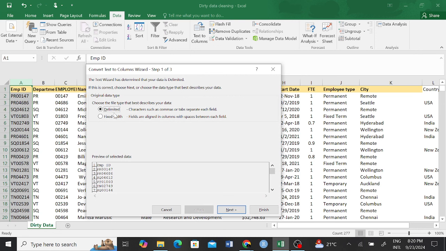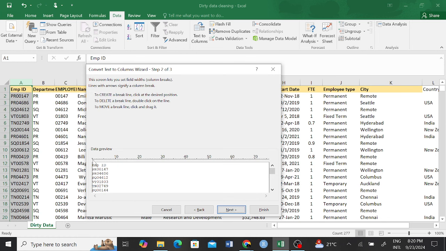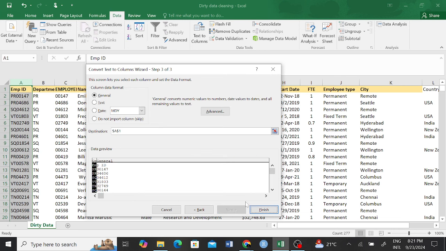Instead of doing that, we could do text to column and come here and say, is it delimited? But you could say it is fixed width. Fields are aligned in columns with spaces between each field. Can we split it using this? Let me just see. Yeah. You see, once you get here, you could just drag this line up to there. So you can see it's separating it into PR and the rest. And then next, PR is highlighted, and then say finish.